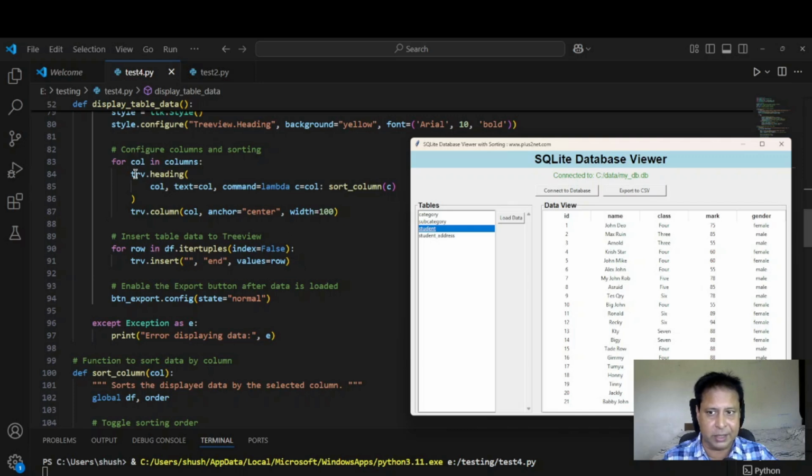Here one interesting thing you see, heading, I have a command here. It calls sort column C. We'll see below it is sort column. Here it is line number 100. You can see sort column is there. I pass the column name to that. So once I am clicking the header, suppose the name, I click it. Then what happens? This particular line, the sort column function, it calls and passes the column name because I clicked the name. If I click class, then C will hold the value class. So that is passed here.